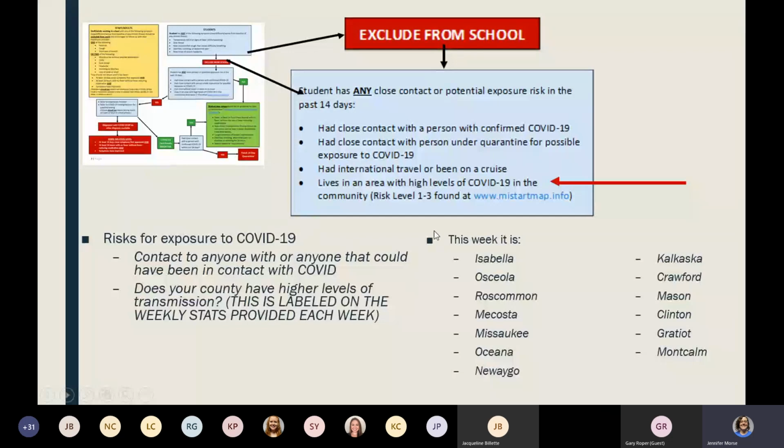And that's what we've been going over every week. So again, we err on the side of caution. So what's the likelihood that they could have COVID? I'll go over your data here in a minute, but right now, these counties are in that higher level.